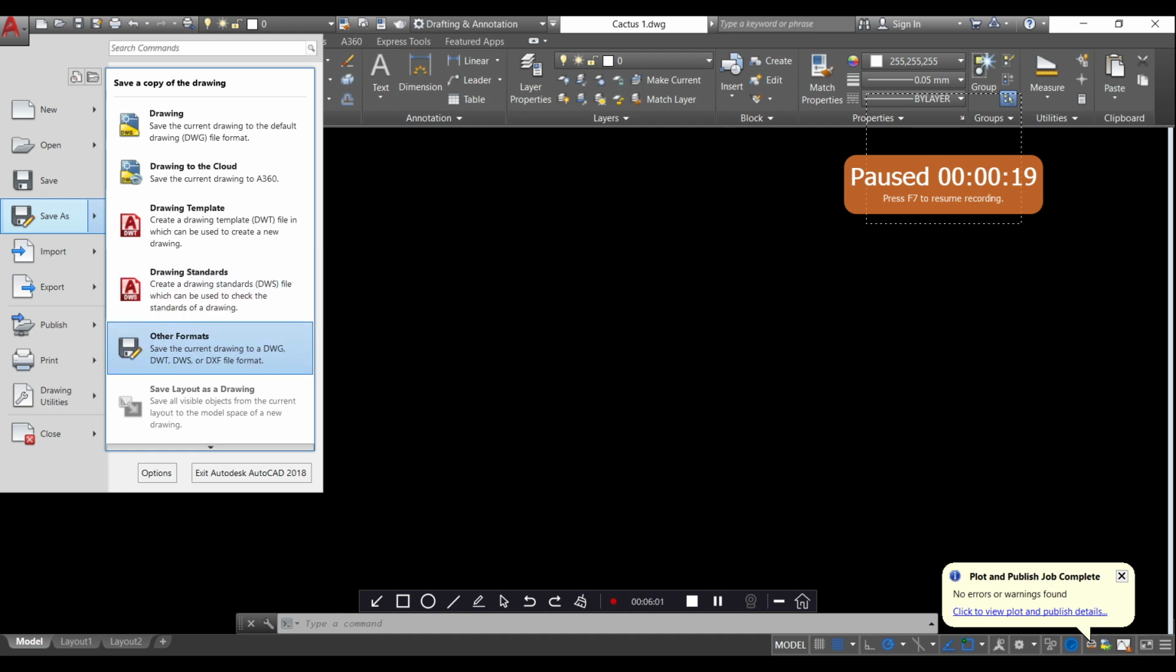Maybe sometimes you want to put it in ArchiCAD. Sometimes ArchiCAD would require you to save in the format of ArchiCAD. Sometimes you want to use it in other formats, 3D rendering software. They would ask you to have their format. So yeah, that's all about it.